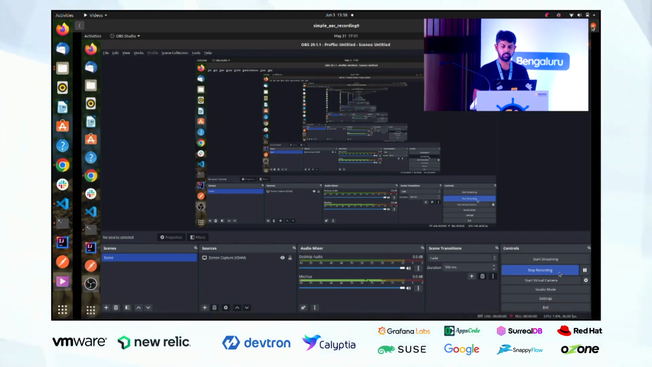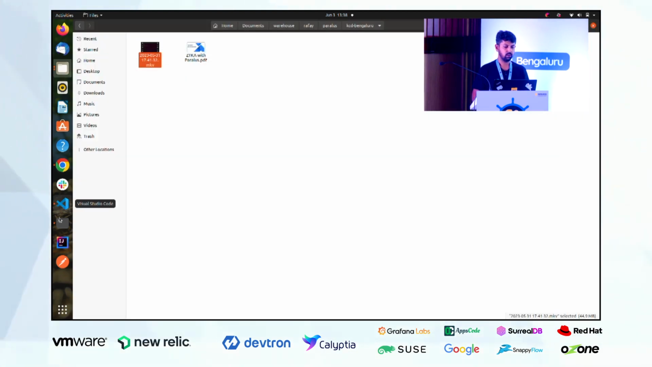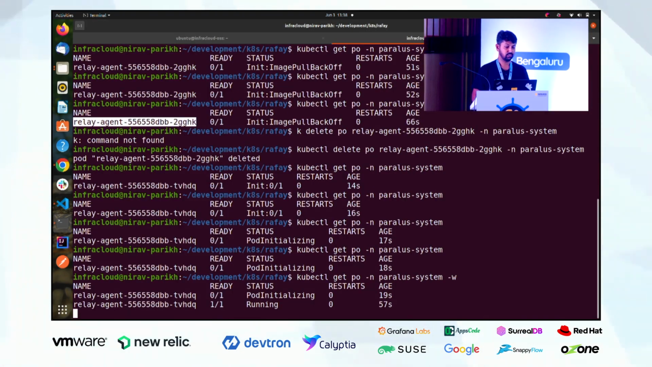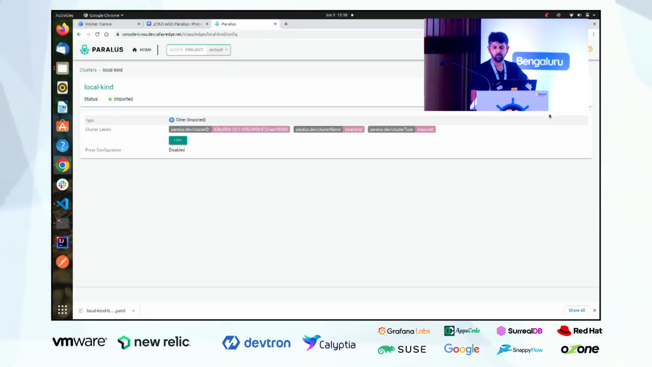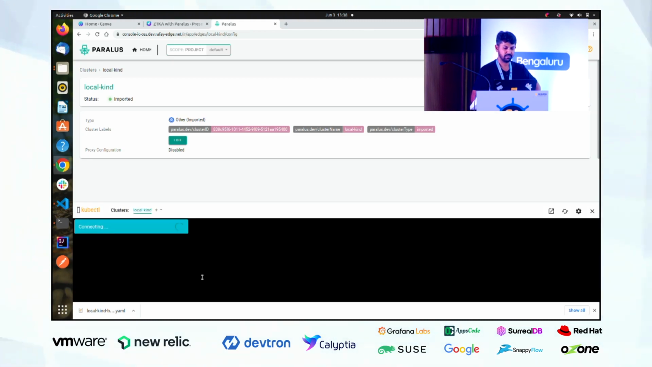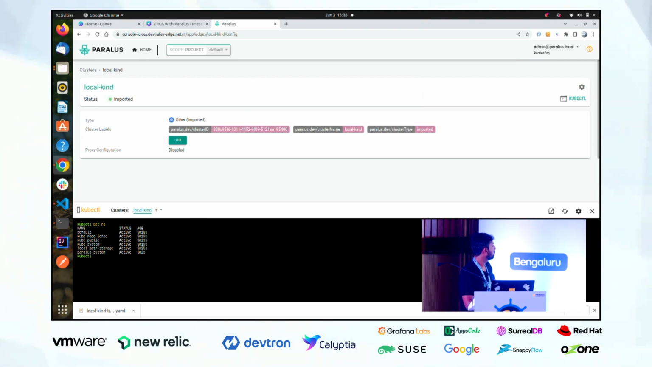Yeah, so this is the end of the demo. Okay, this is running now, but anyway, effectively that's what it would do, right? So this is an admin user, and that's why we are able to see all the namespaces. So this is already there.